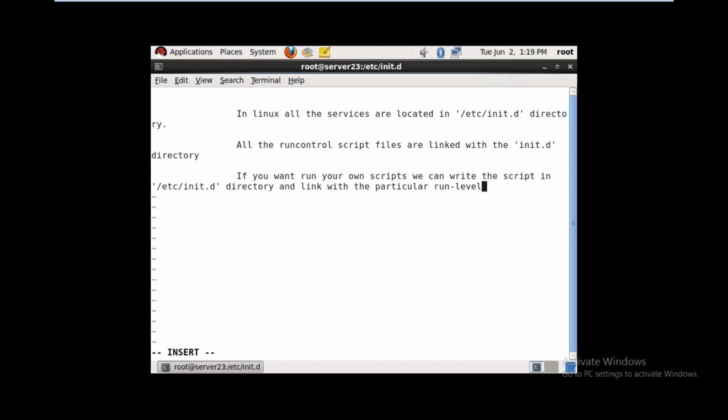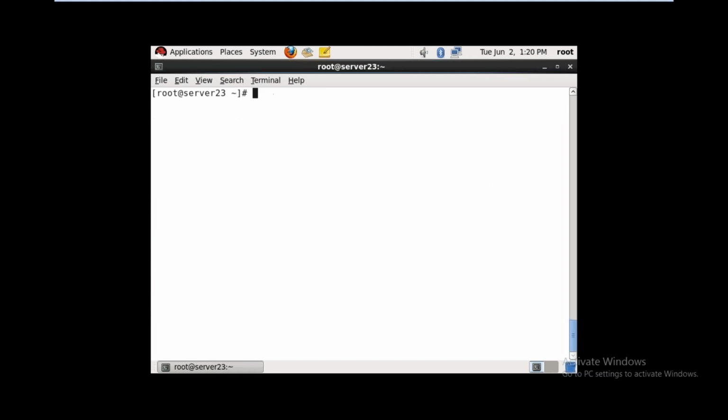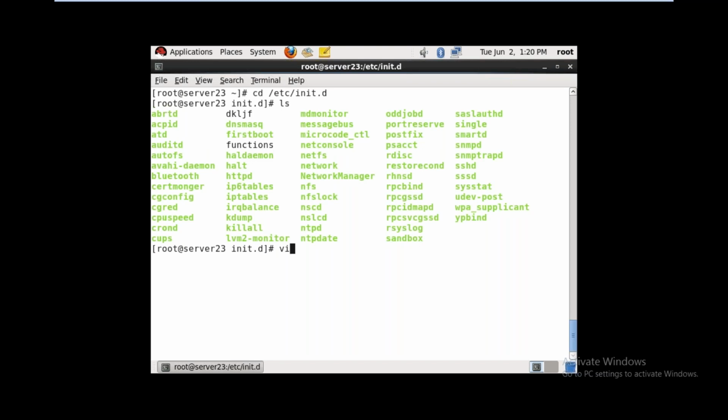Now write down how to write and run a script in a particular run level. Now go to the cd /etc/init.d directory. Here open one file. You can give any name. I have given the name user file name. Go to the /etc/init.d directory, open one file.